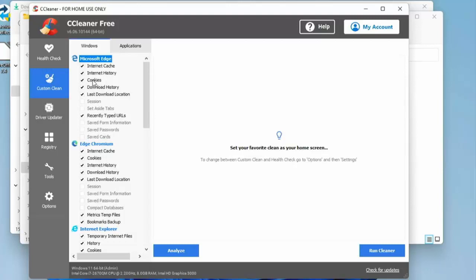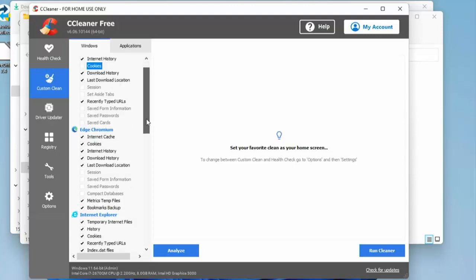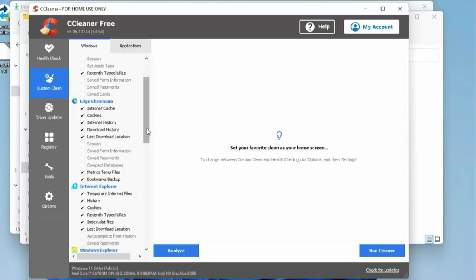Okay, so what I'm going to do is, under Microsoft Edge, I'm going to take out the tick beside cookies just by clicking on the box just to the left of cookies. Everything else I'm going to leave ticked. Okay, if you want to leave recently typed URLs ticked to help you go to web addresses, you can do, or untick it, you can do. I'm going to go down further, and what we've got is we've got Edge Chromium now, which is the latest version of Edge, so I'm going to untick cookies from there.